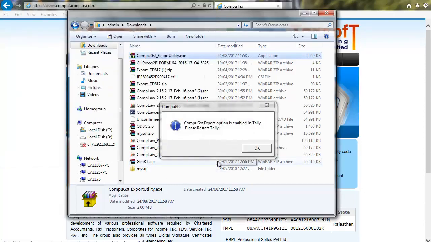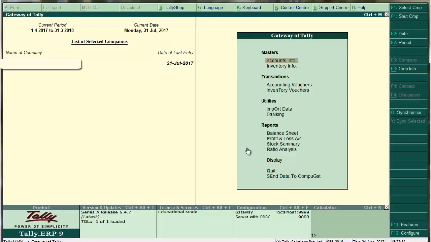As you select tally.exe, it will give a message for successful installation of export utility. Now open the Tally and on the main screen at the bottom, you will find a new option named as Send Data to CompuGST.